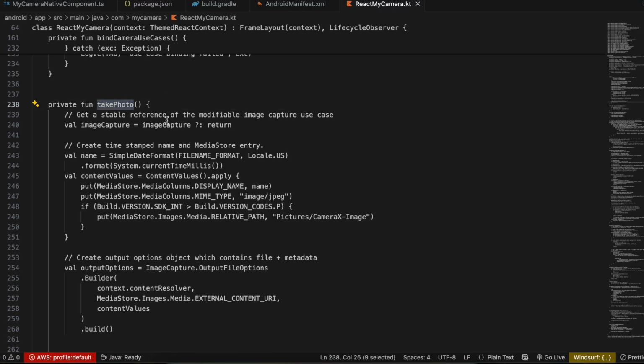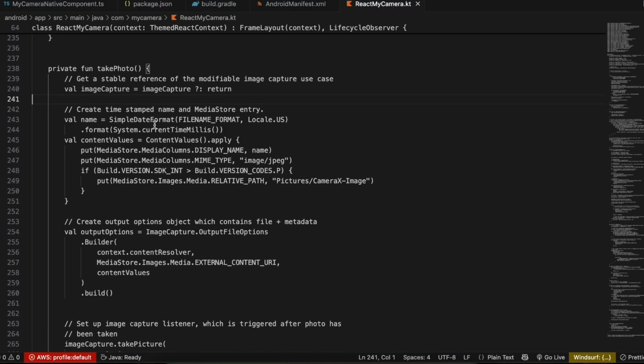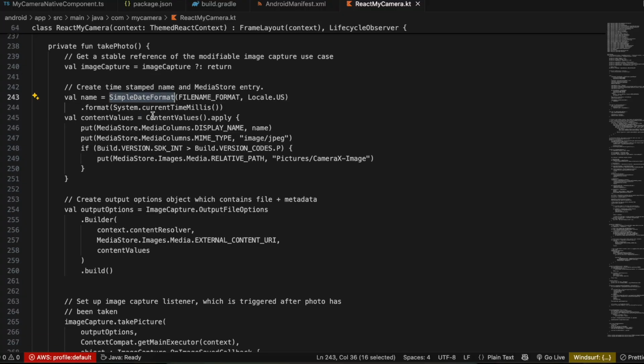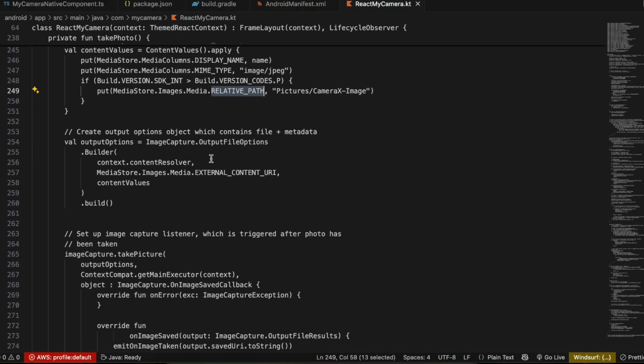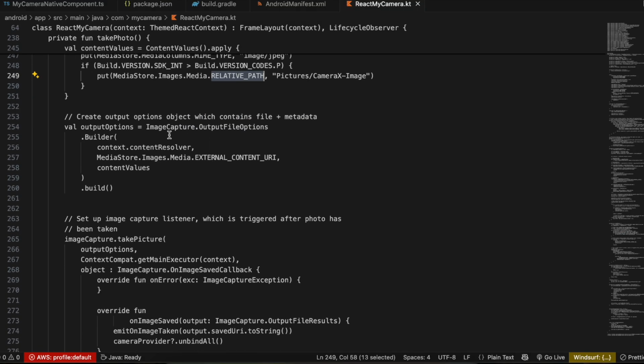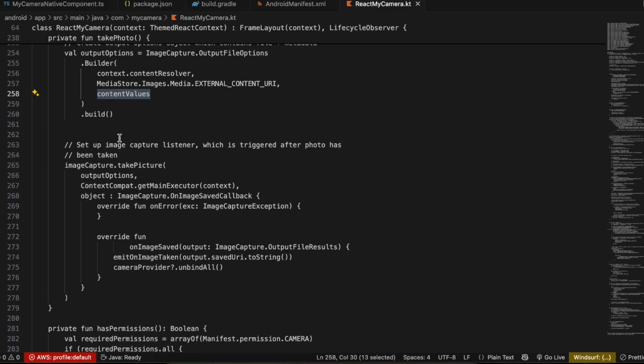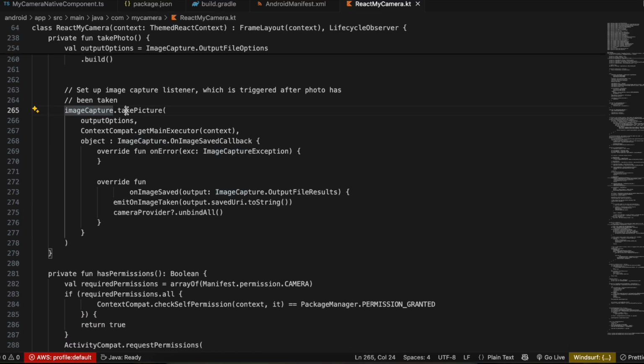Then here we call take photo, we get hold of our image capture. Then we do simple date format. Then we do content values.apply by passing the display name MIME type, and if Android version is greater than P, we also set the relative path. Then here we do image capture.output file option.builder, and here we pass the external content URI by passing the content values as well. Then here we do image capture.take picture.